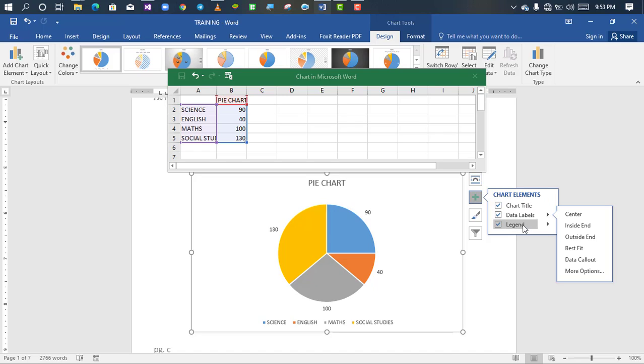Okay, so you have the legend there. The legend is down here. You see that I've shown the legend. The blue color, which is 90 degrees, is science, then the orange is English, which is 40. Then maths, the gray color, is 100, and the social studies yellow is 130. So the legend is there.